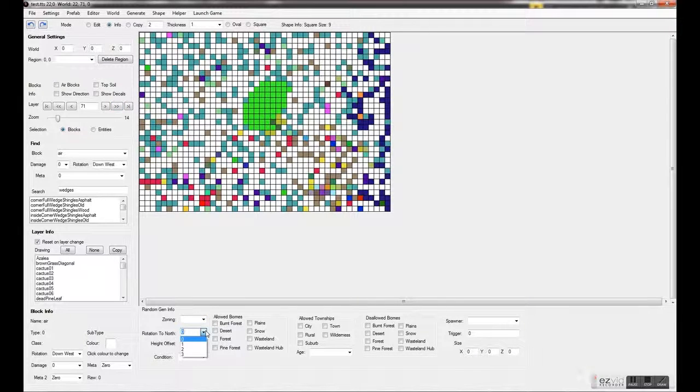Zoning isn't used at the moment. Rotation to north, I don't think is used anymore. I think that was taken out. Height offset, so if you have a basement in your prefab, you'll want to put this, say the basement was 5 blocks tall, you put 5 in there, and that just means that when the prefab's inserted, it will drop 5 layers compared to the height of the ground when the game's creating the prefab. Condition isn't used at the minute.